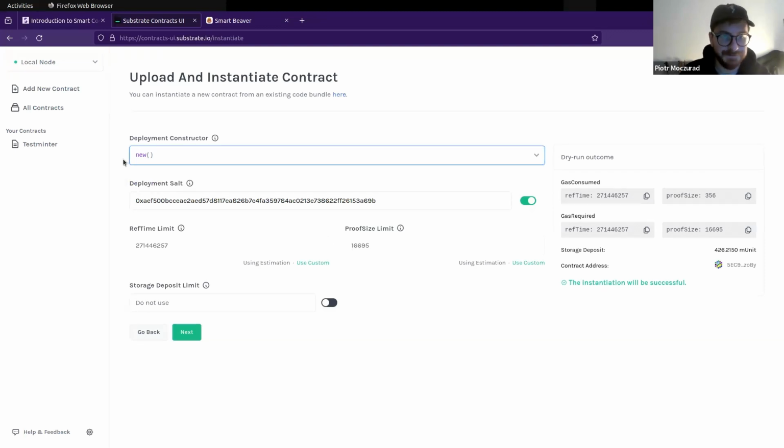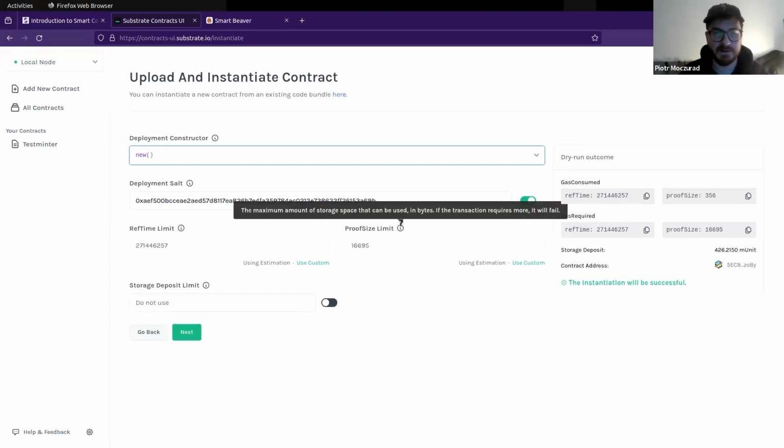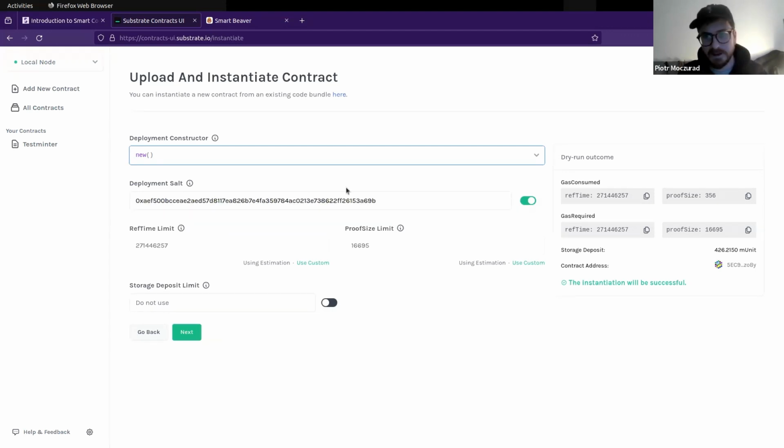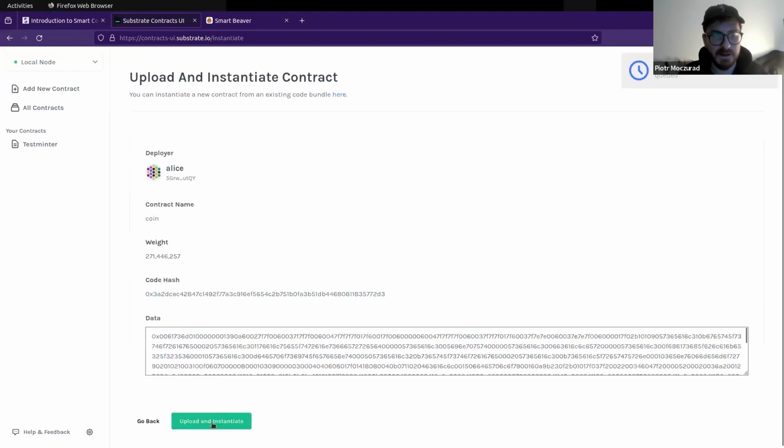Okay, but back to this instantiation, we have a constructor here, only one, so there's not much to choose from. There's a few things here. Basically, there's the limit for the execution time and limit for the storage that it's gonna take. Now, you don't have to estimate it yourself. The system is doing a dry run, which is like running it, but without actually changing anything on the chain, right? So it knows how much gas this is going to consume. So that's cool. We can deploy it.